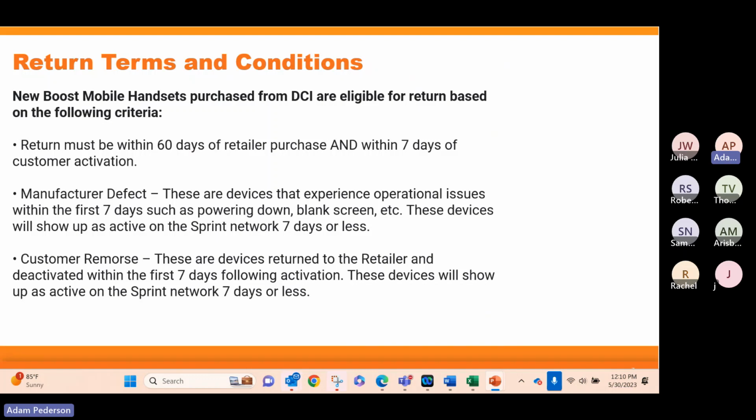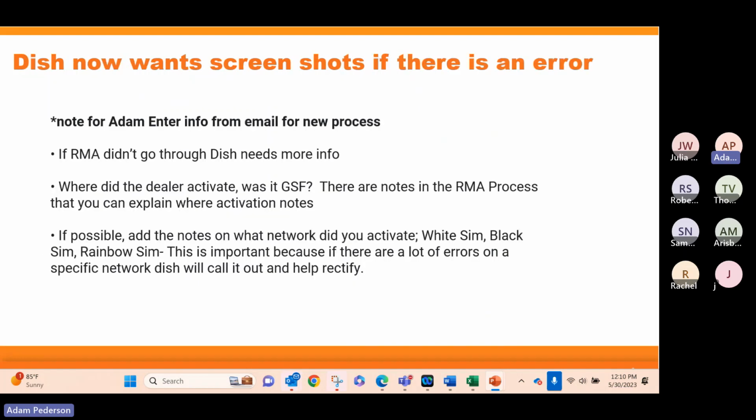For the next category, manufacturer's defect. There are devices that experience operational issues within the first days, like powering down, blank screen, etc. These devices will show up on the active Sprint network 7 days or less, or not Sprint network, I guess that should be Dish network now, right? Customer's remorse. Those are devices returned to the retailer and deactivated within 7 days from the activation. They'll show up on the Dish network for 7 days or less.